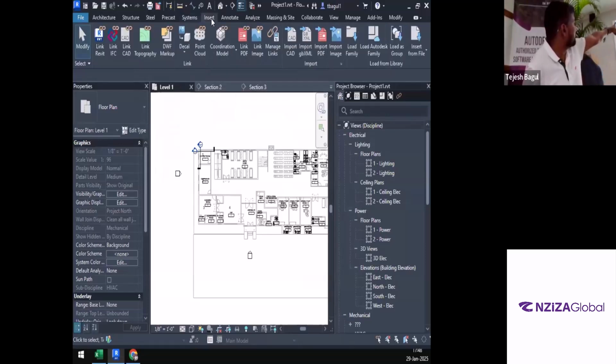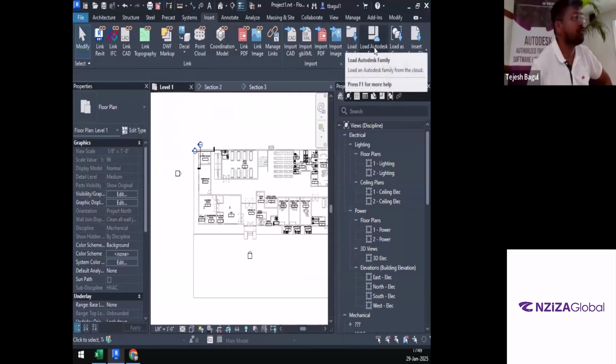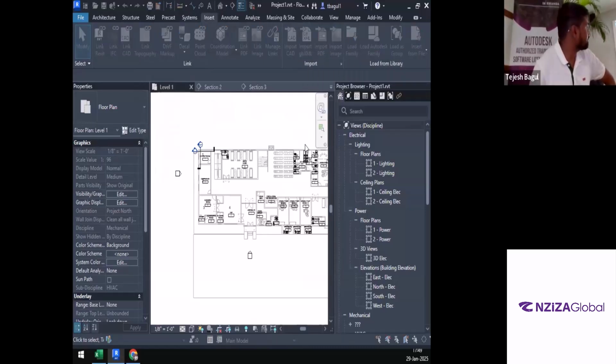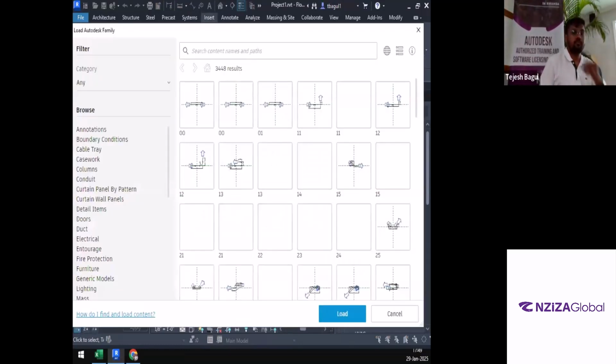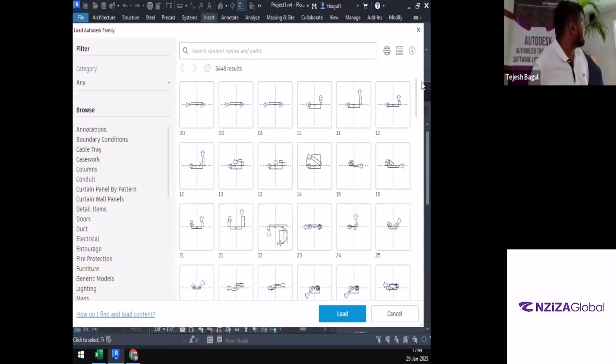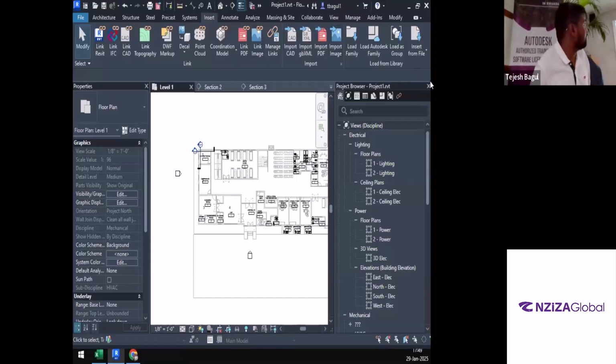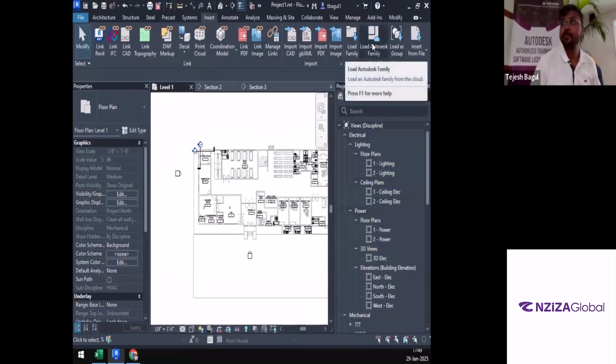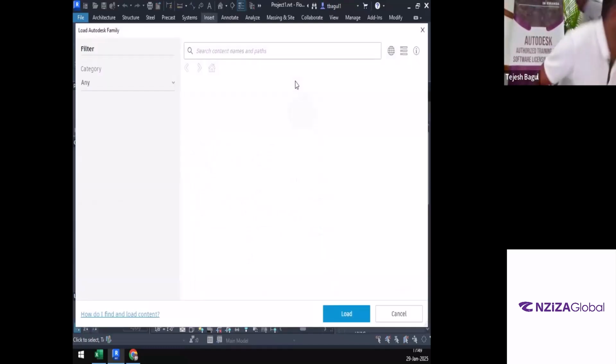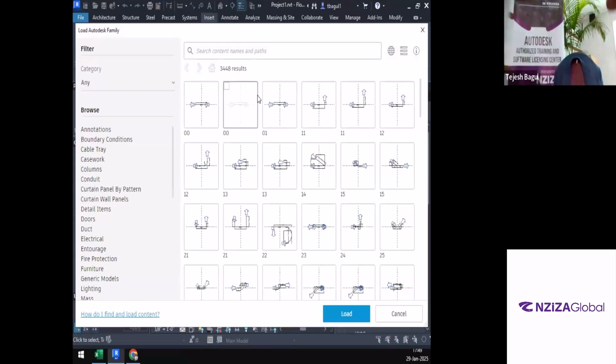Just let's click on the Insert ribbon, not the Systems ribbon, the Insert ribbon. And in there, you will have the Load Autodesk Family option over here. Yes, click on it, please. You will see a window like this showing up. Just the Insert ribbon. Okay, after that you will have the Load Autodesk Family option, Load from Library, on the right hand side. Not showing up? You got it? So click on that. It will open up this window. Got it, everyone? Okay.